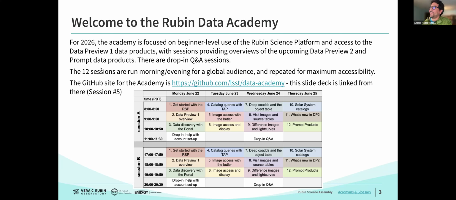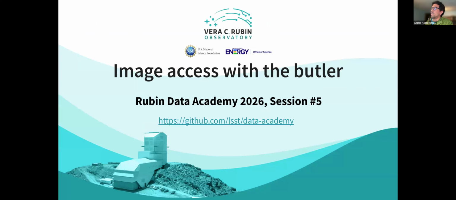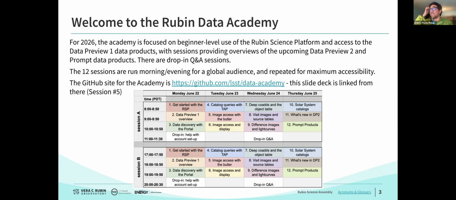All right. Thank you. As I was saying, today I'm going to be talking about image access with the Butler in session number 5 from the Rubin Data Academy 2026. This is a reminder of the agenda, and we're focused on beginner level use of the Rubin Science Platform.